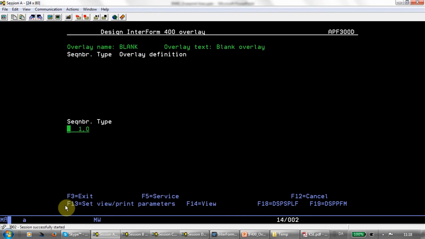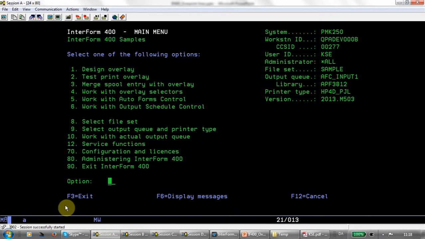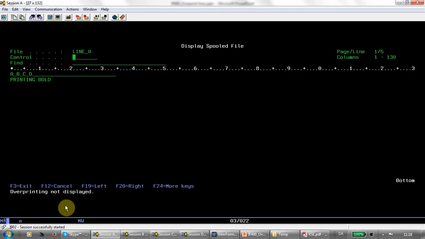Let's take a look at an output queue with a spoof file using this overprinting. If you want to make an underline of some characters, then you can print an underline and then print the characters after that in the exact same line and positions as the previous underline, so you'll have an underline appearing in the final result. If you want to print bold, previously without Interform400, you could do that by printing some text twice in the same positions.